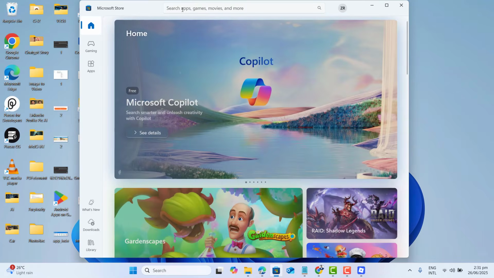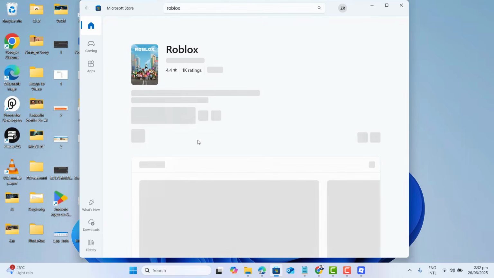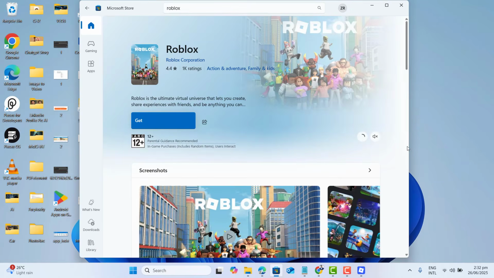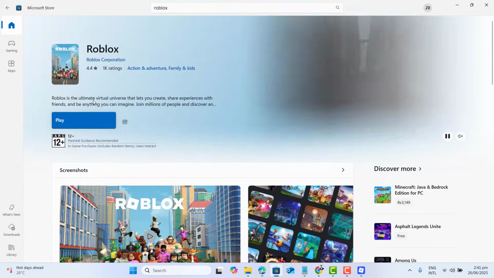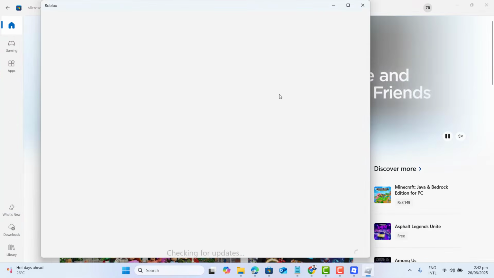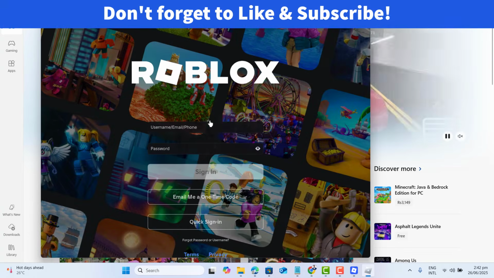Here I want to search for Roblox and I got Roblox at the top. Open Roblox and I'm ready to get it and install it on my computer. Okay, so this was the second method to install Roblox using Microsoft Store. Just make sure you are logged in with your email into Microsoft Store. That's how you download and install Roblox using two easy methods on your PC or a laptop.